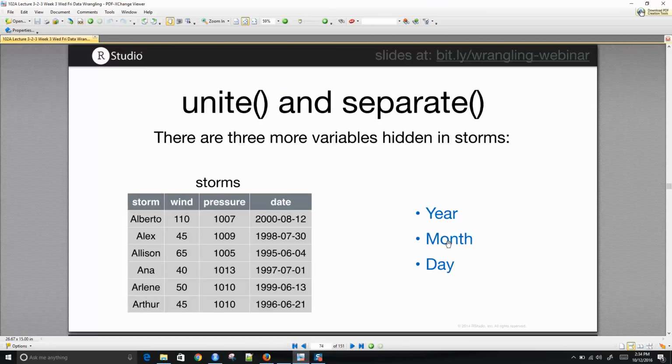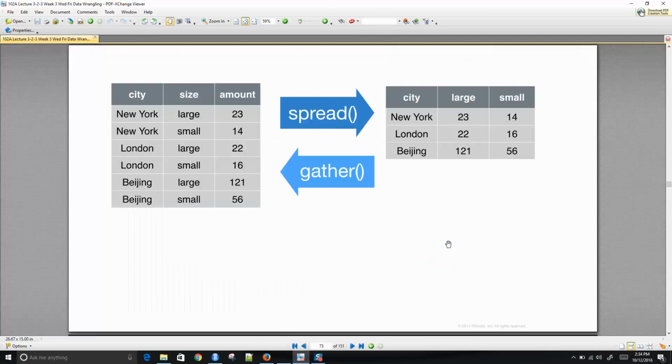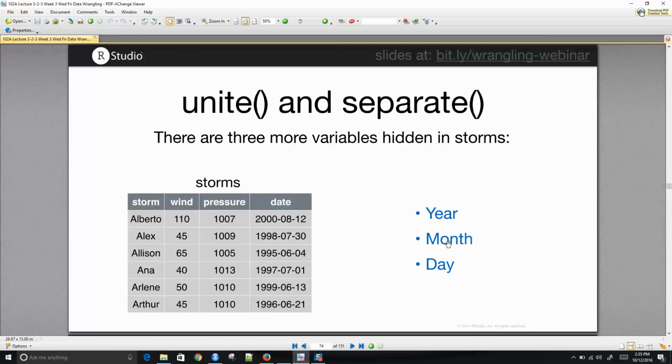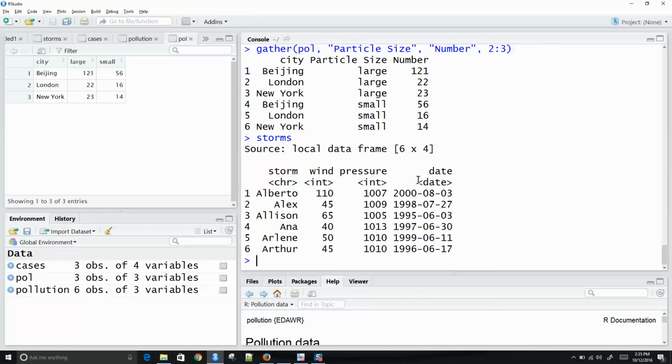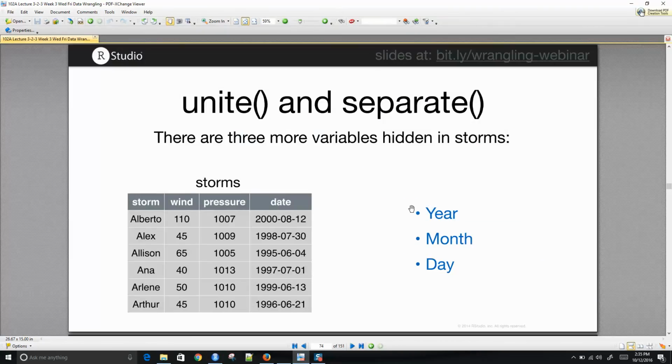Those are the two primary functions in tidyr, and you can manipulate data using gather and spread. There's also unite and separate. If we look at the storms data table, we could argue that the date column can be broken out into three columns: year, month, and day. This would use the function separate.